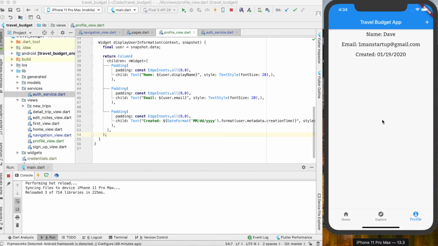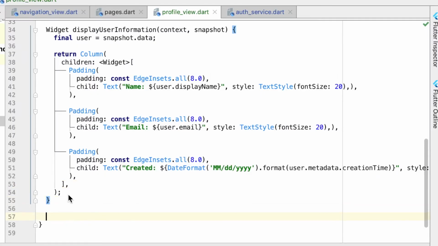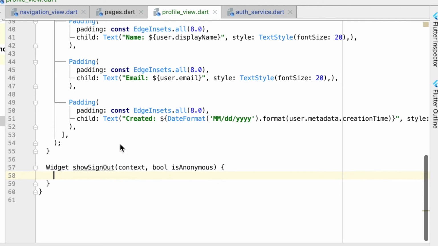All right, so now we want to add the buttons on here. If you're an anonymous user, we're going to have a button that lets you convert your account to be a permanent account. If you are a permanent user already, then we're going to let you sign out on this page. So we're going to do this in another widget. We can call it whatever, showSignOut. This is going to take the context, because we are going to have links in here, and then it's also going to take an isAnonymous bool value, and that way we'll know if the user is anonymous or not.